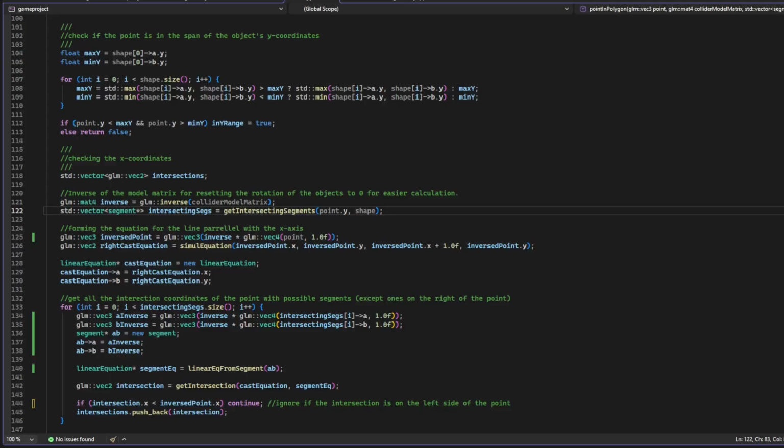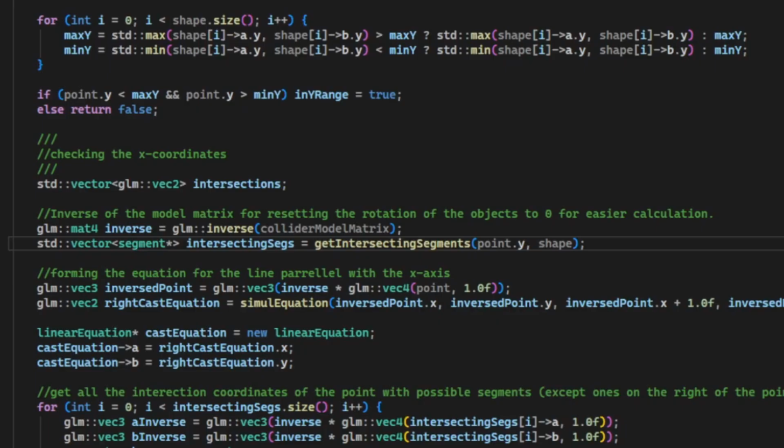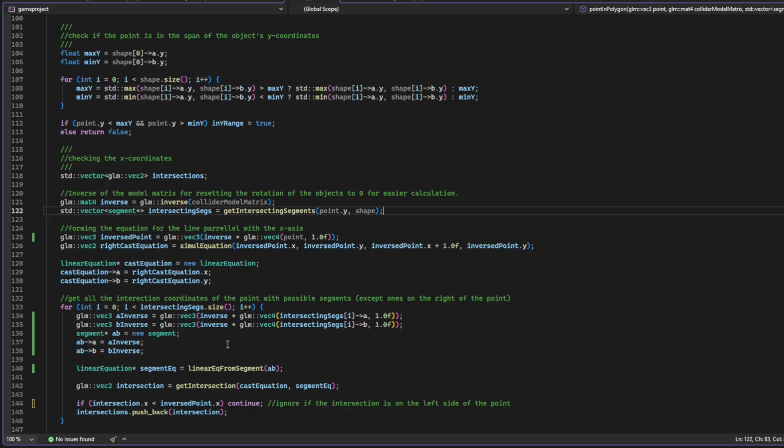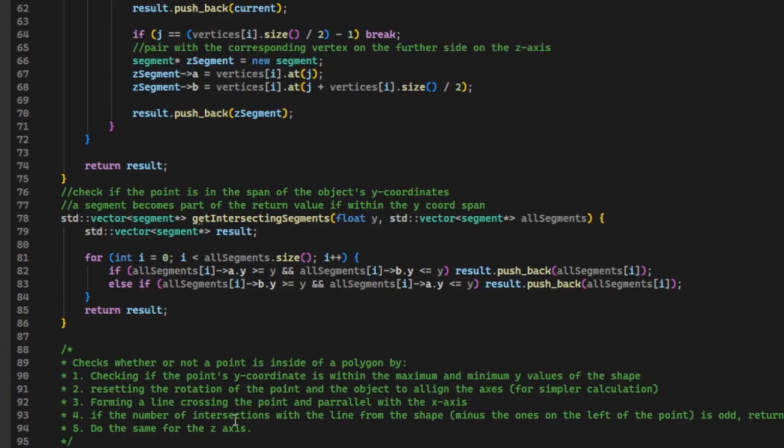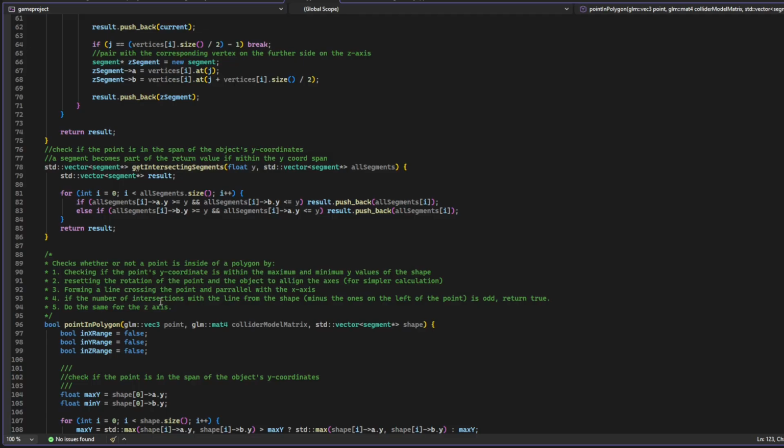And then, of all the segments that collectively form the object, all the segments that could possibly intersect with the line we're to form later will be collected using this getIntersectingSegments function, which puts in a vector all segments that have a minimum y and maximum y range within which the point's y coordinate is.